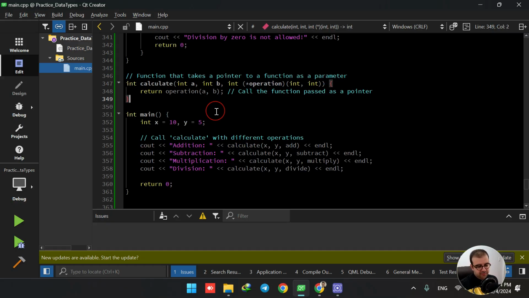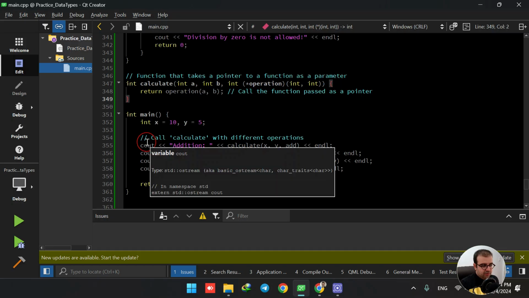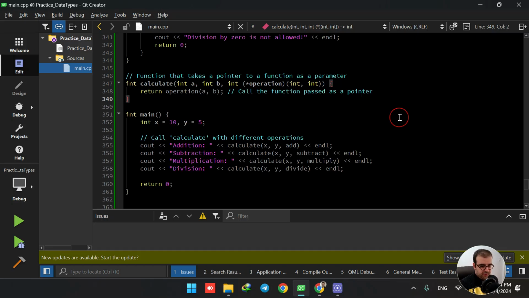Now, what's the difference? The difference is that when we are going to call the add function, for example, we don't need to mention, for example, operations 0 and then x and y. Previously we were calling the add function like this, but now we don't need to do that.